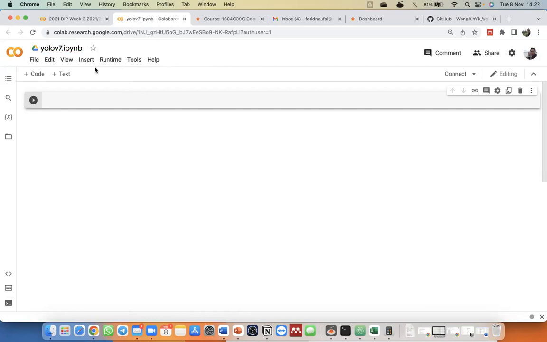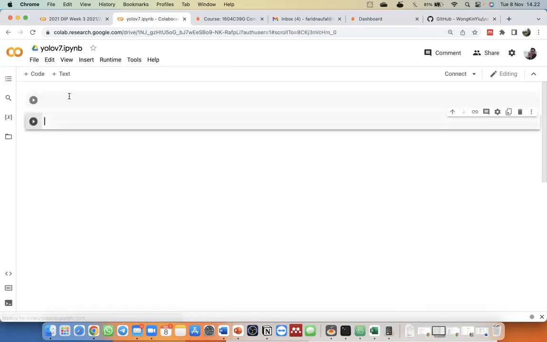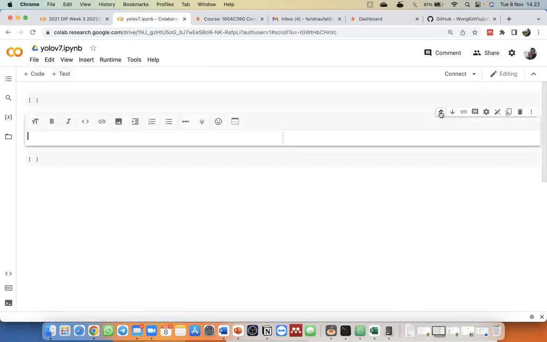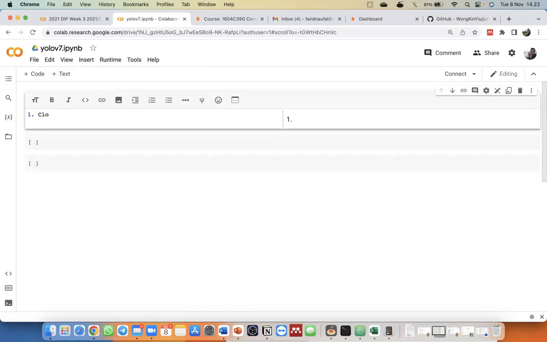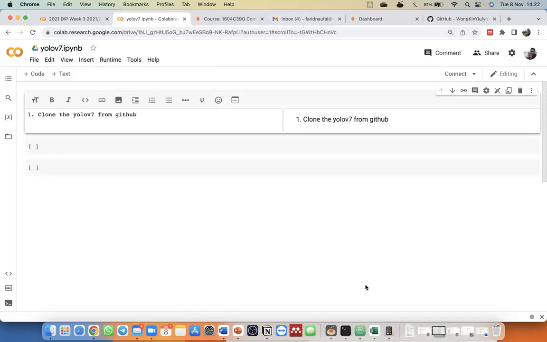Okay, the first thing that we need to do, in this one the first step is to clone YOLO v7 from GitHub. So we need to clone the GitHub repository from Wongkin Yu.